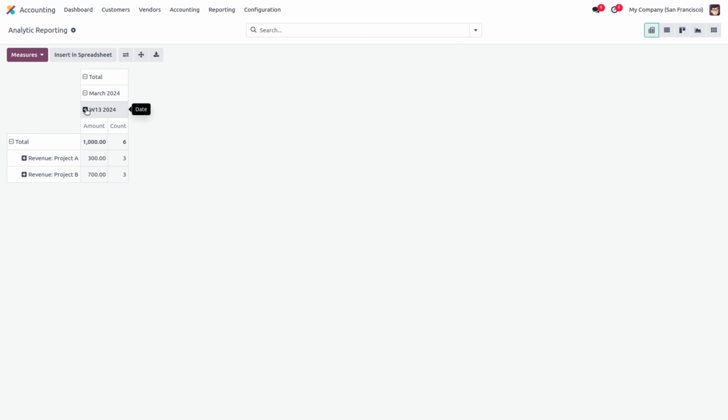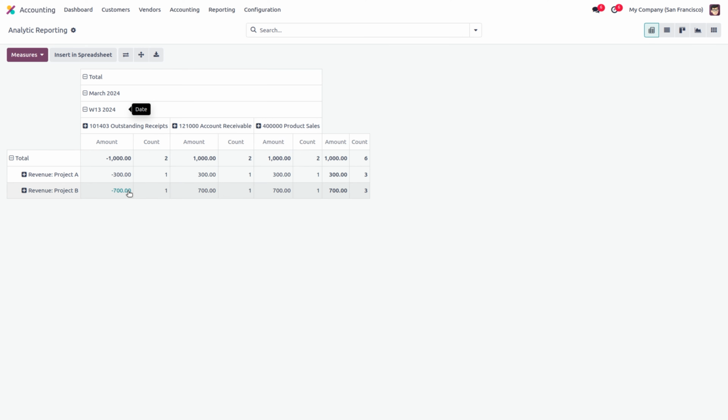Like the data can be grouped by week 30, and based on the financial account, in each account how much amount has been added. So these things will be taken into account, and you can download it in an Excel sheet, and also you can insert this into a spreadsheet and save it in spreadsheet mode. So you'll be able to share it and save it in the documents module in the spreadsheet workspace as well.